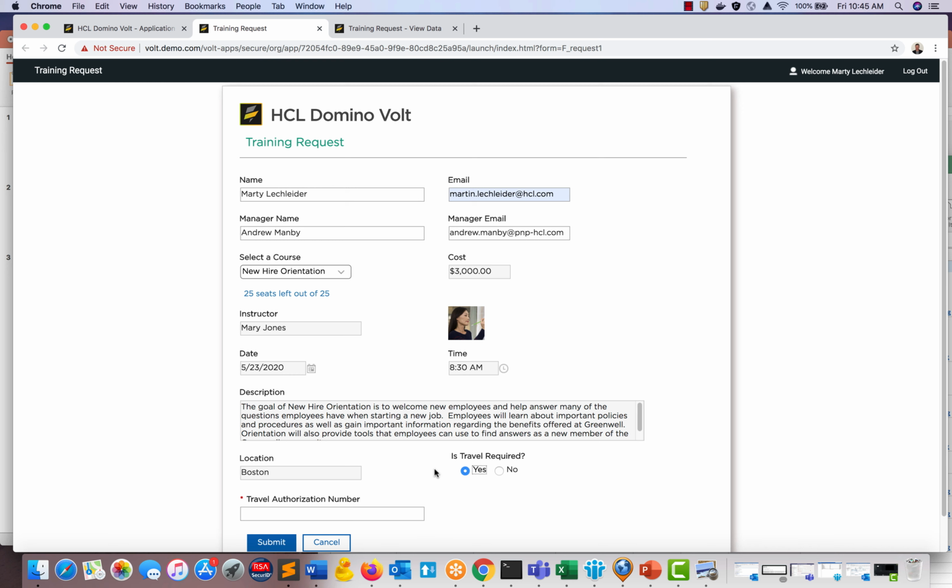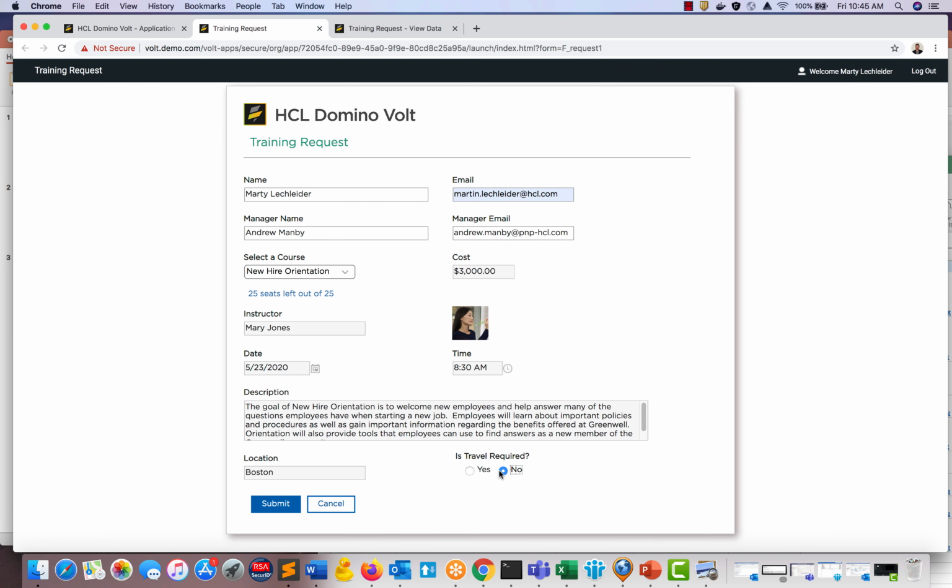We take a look at rules. So in this case, I have a rule which shows travel authorization number and makes it required if I say travel is required. And we also look at an update service. We build a feature into this application so that it keeps track of how many people have registered for the course. So I can see that there's 25 out of 25 seats here. Nobody's registered for new hire orientation. But if I go to leadership, 20 seats are left, which means that 5 people have registered.